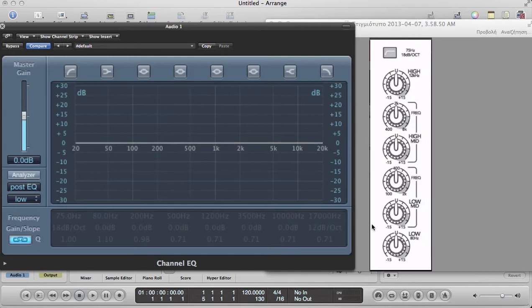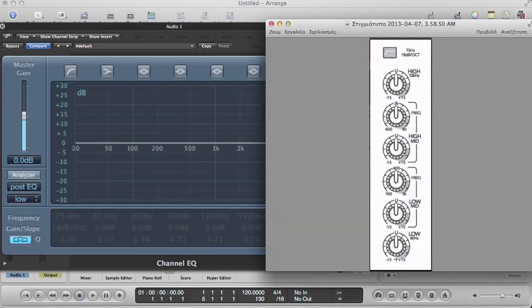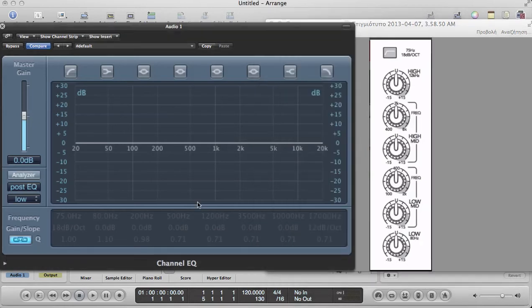Okay, next we get a low shelving filter, as we see here, and it has a cutoff frequency set at 80 Hz, and then you can boost up to 15 dBs and reduce up to 15 dBs. I strongly suggest that when you boost, you're more subtle with your boosting, so you could go maximum up to 6 dBs, and when you reduce, you can reduce more, so go down to minus 12 dBs.